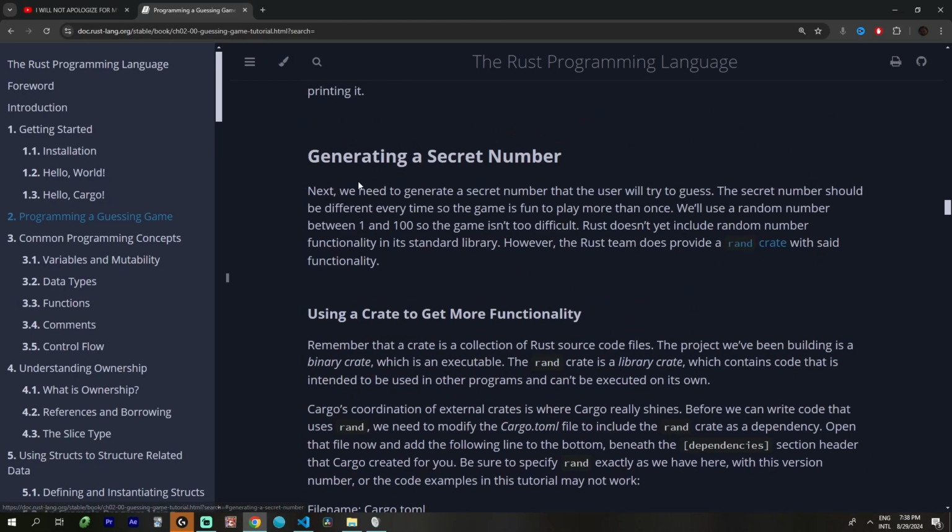Generating a secret number. Next, we need to generate a secret number that the user will try to guess. The secret number should be different every time, so the game is fun to play more than once. We use a random number between 1 and 100, so the game isn't too difficult. Rust doesn't include random number functionality in its standard library. I think C doesn't either; you had to import rand.h, I think. Rust provides it through the rand crate.